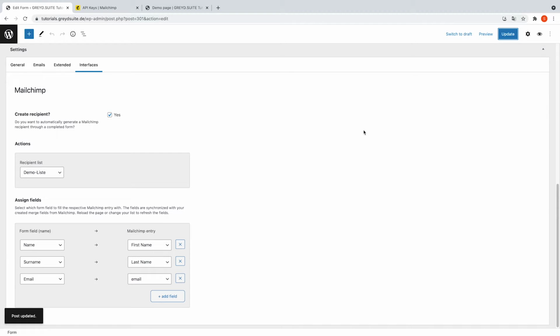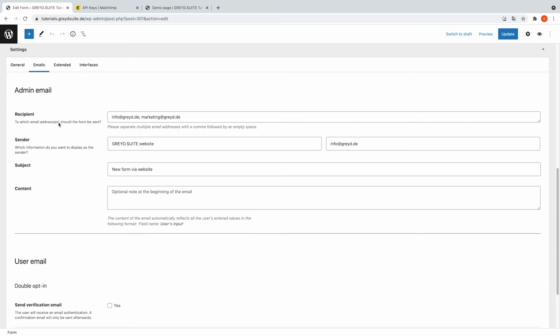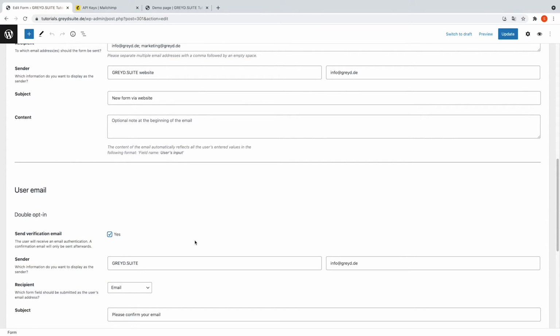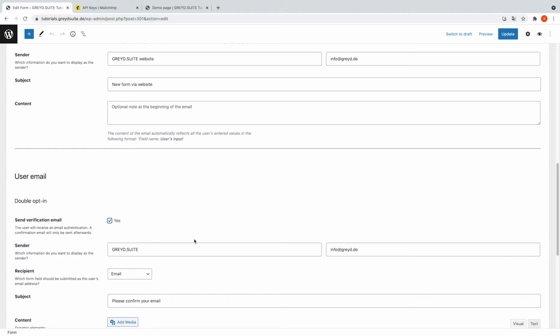So, one tip regarding privacy, you have now different possibilities. You can either enable the integrated double opt-in feature of Greyd.Forms by ticking the respective checkbox in the email settings. Here you can find the double opt-in procedure. In that case, only those form entries that have received an opt-in confirmation will be sent to your newsletter tool.